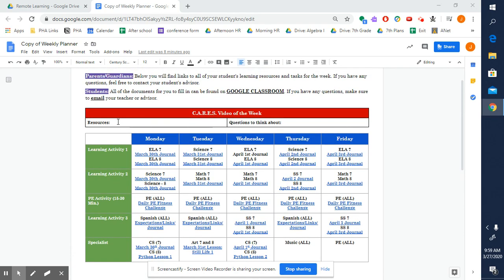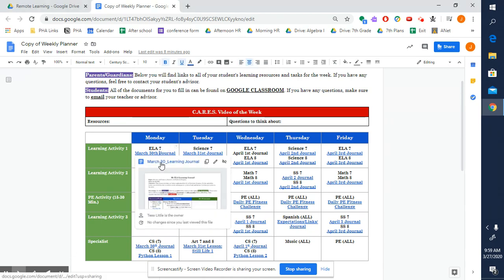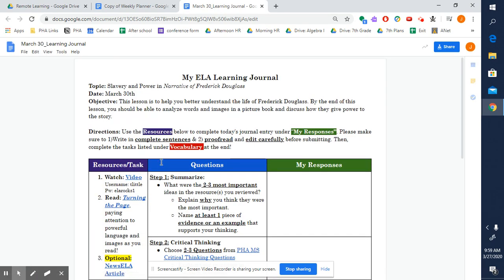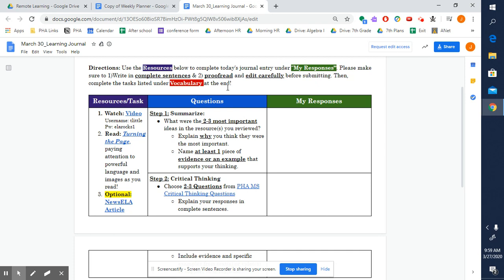So it's Monday, you just woke up, it's your first activity, you're doing English language arts, you're in 7th grade. Okay, it's gonna take you to another link. And this link will have all the information you need for how to do this lesson. This one is about slavery and power in the narrative of Frederick Douglass. Read all the directions. Your teachers will write hopefully super clear directions so you'll know what you're doing. You can see here that the resources that you need to look at are here.